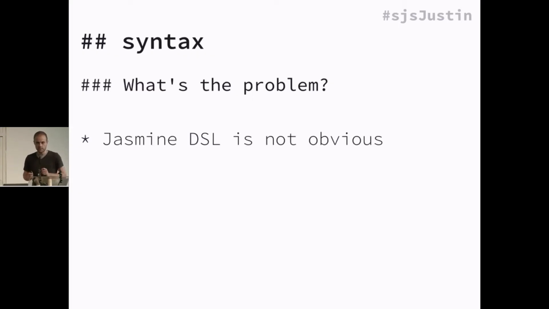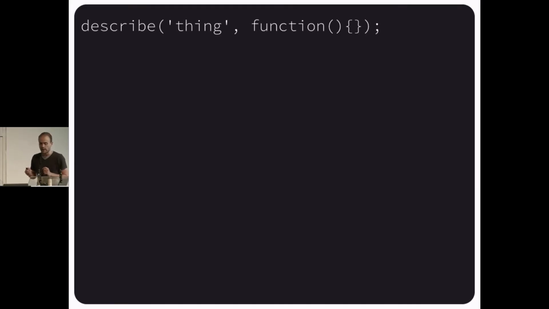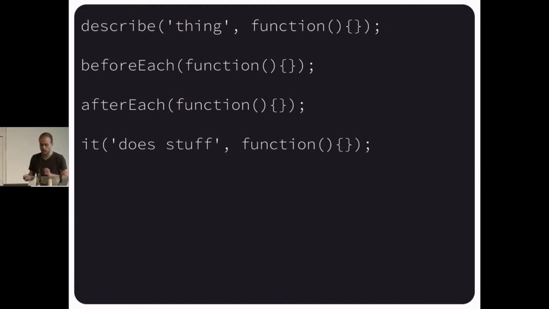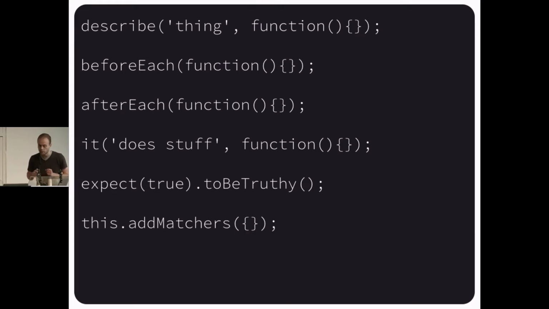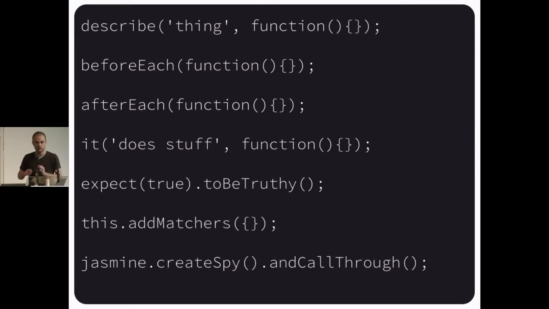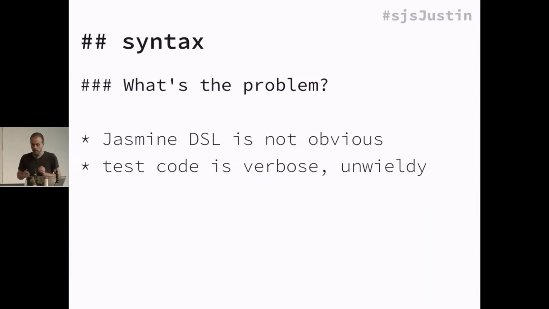Well, the problem with the Jasmine DSL is it's not terrifically obvious how to use it idiomatically. You get a lot of constructs, and they're all good stuff. You can describe, before each, after each, it does stuff, an expectation library with all these custom matchers, and you can add your own. It has a spy API that's a really terrific test double library. But it's not obvious how to order stuff or what the idiomatic way to nest things is. And I was looking for an alternative that would be better.